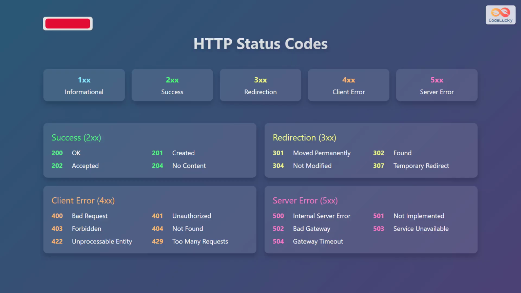Client error codes range from 400 to 499 and indicate that the client made an error in the request. Common client error codes include 400 Bad Request, 401 Unauthorized, 403 Forbidden, 404 Not Found, 422 Unprocessable Entity, and 429 Too Many Requests. Server error codes range from 500 to 599 and indicate that the server encountered an error while processing the request. Common server error codes include 500 Internal Server Error, 501 Not Implemented, 502 Bad Gateway, 503 Service Unavailable, and 504 Gateway Timeout.